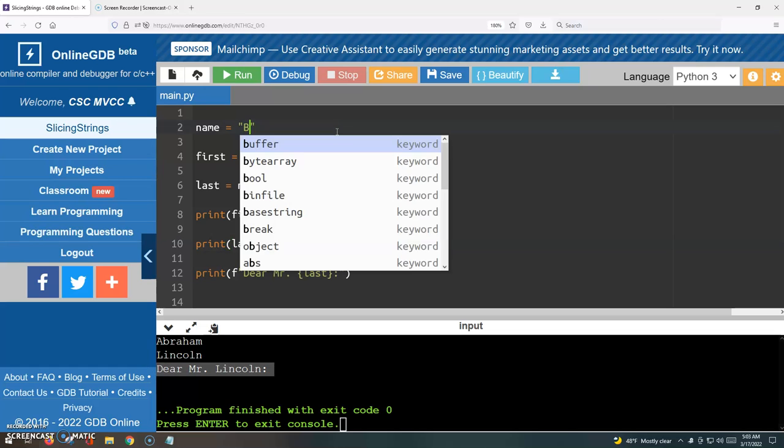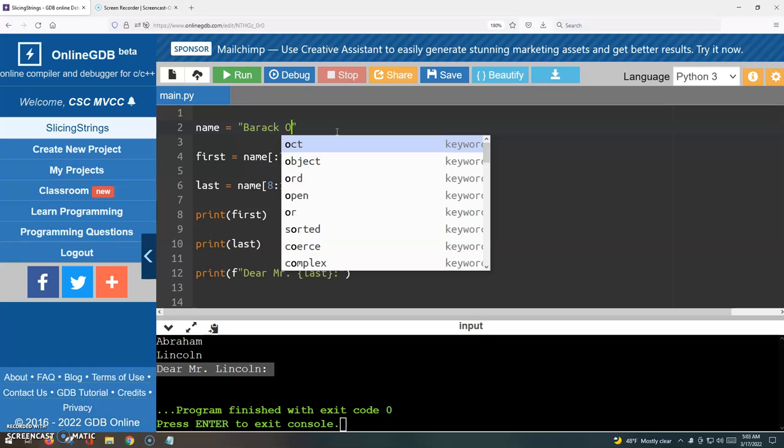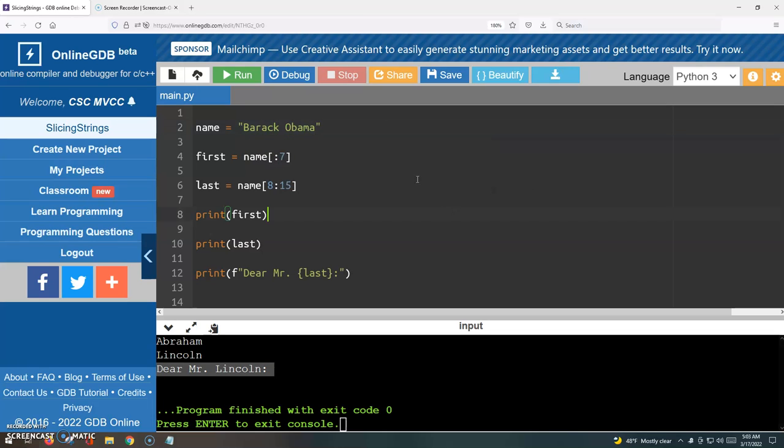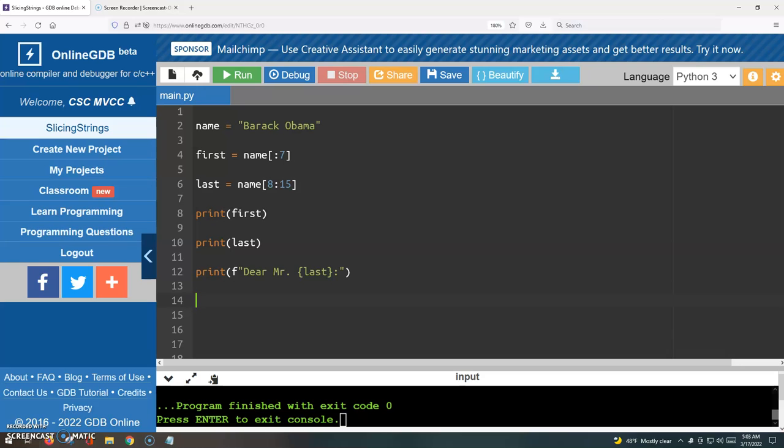Okay, so what happens if I change this to a different president? Let me run it now. You knew what was going to happen. The first name worked out. In this case, we just got lucky there, but the last name did not work out. So what's the problem here? I can't hard code values for one name and expect it to work with all names. So we need to do a little finagling here if we want it to be universal and work with any name that we plug in there.